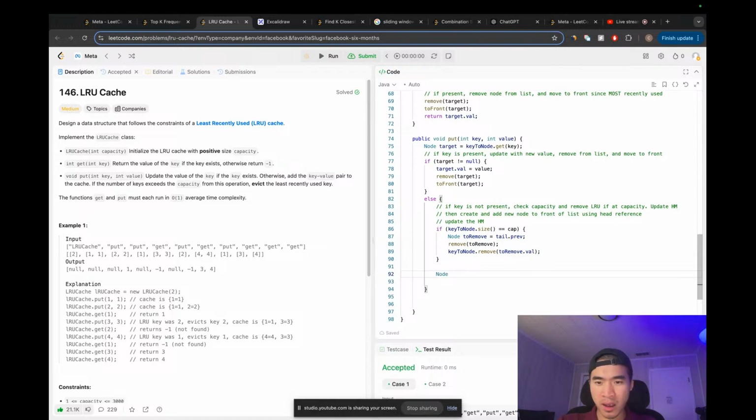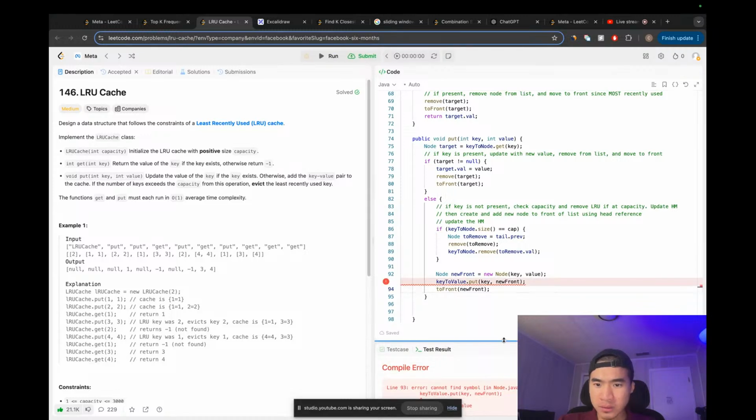So newFront would be equal to a new node with the specified key and the specified value. Okay, we need to add this to the hash map. So keyToNode.put(key, newFront), just like that. And then we need to add this newFront to the front, and this would be basically my logic. Key, oh, this would be keyToNode. keyToNode.